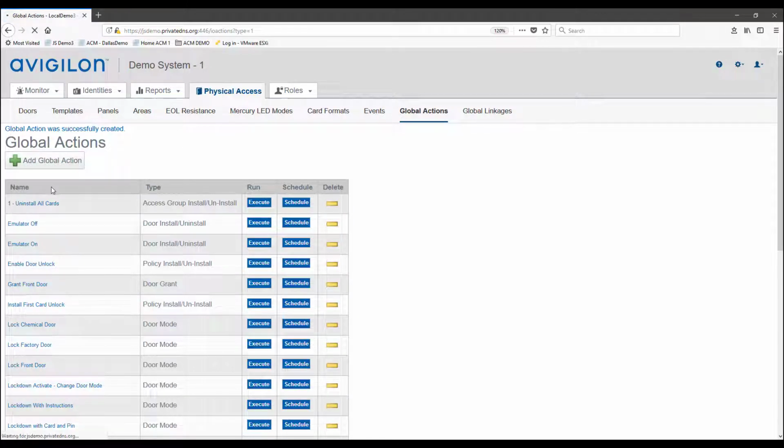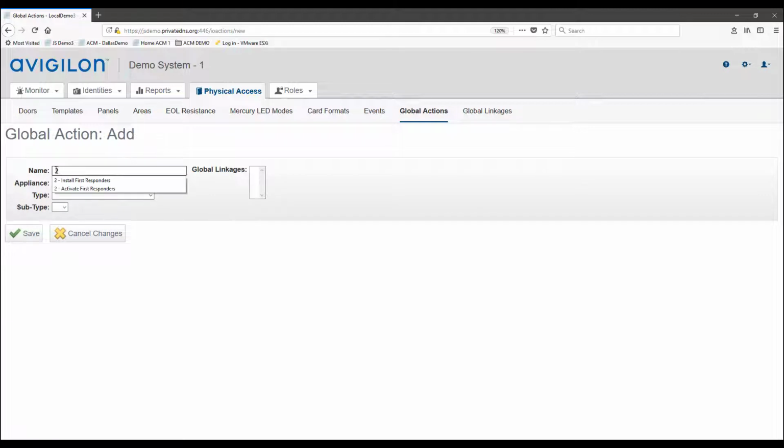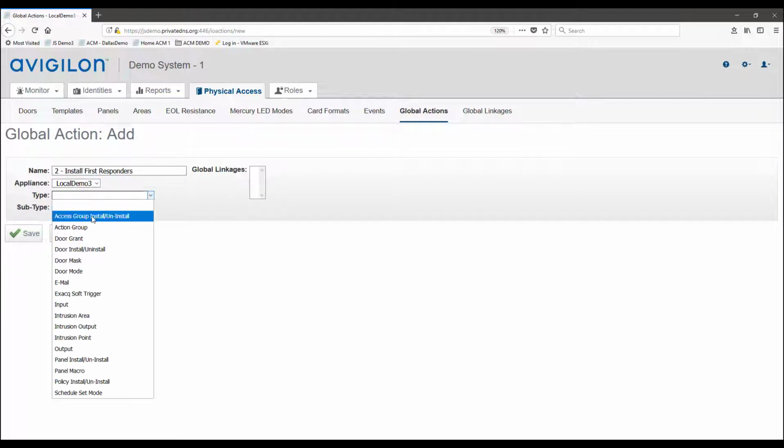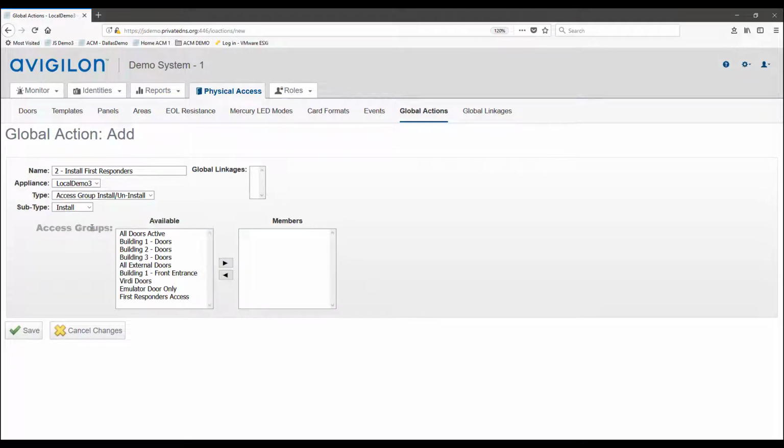And then we're going to create an install first responders action, because now we need to install that access group so they have the ability to get through doors.